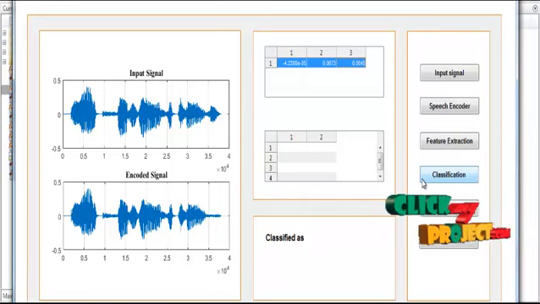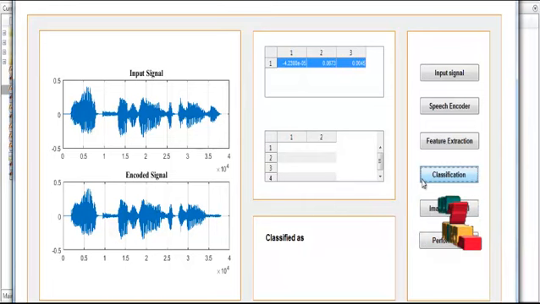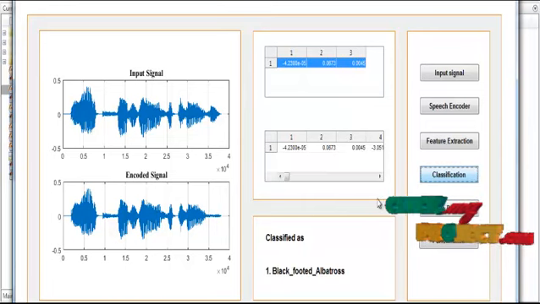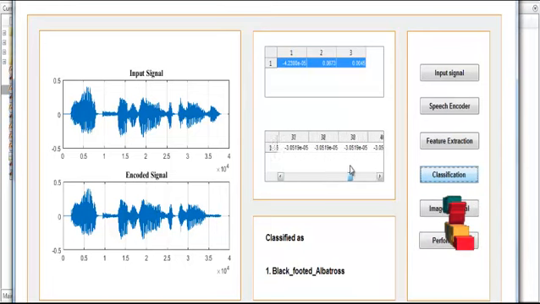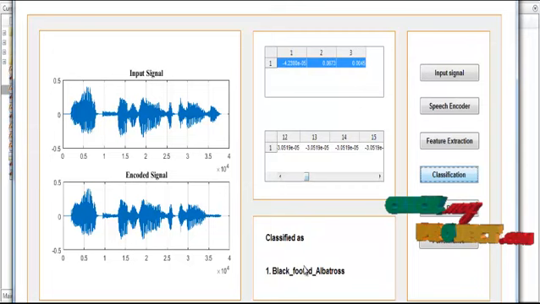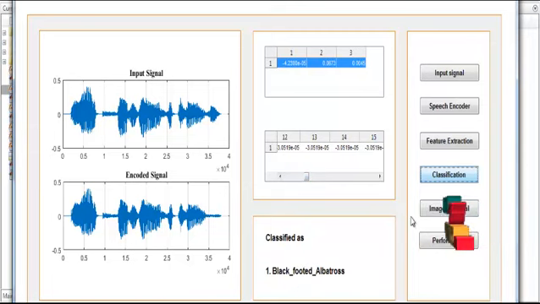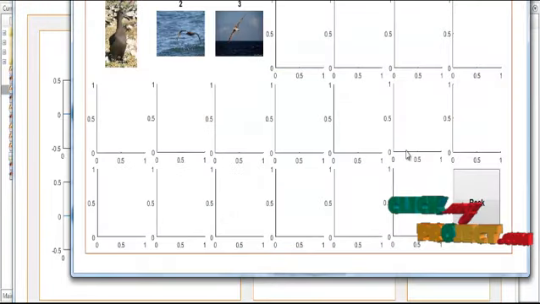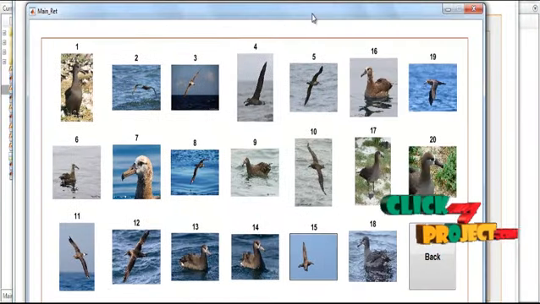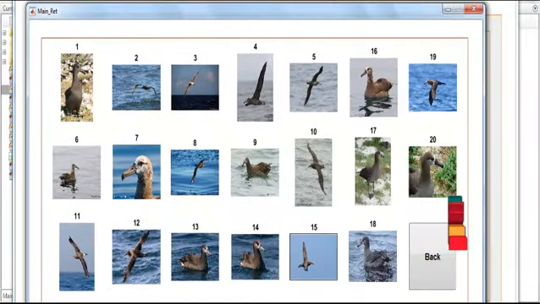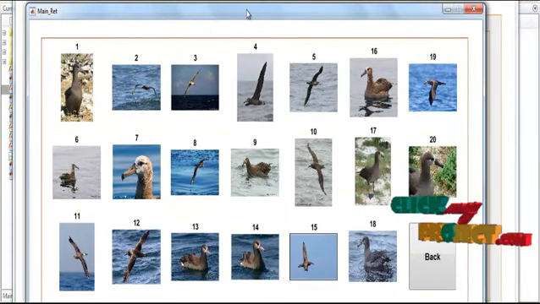After extracting the features, we move on to the classification. In this classification step, we apply the CNN for the classification. Hence, the trained features are shown here, and then the corresponding classified result is shown here. After the classification, we move on to the image retrieval. These are the images which are retrieved from the dataset.